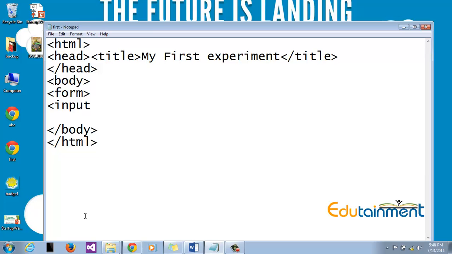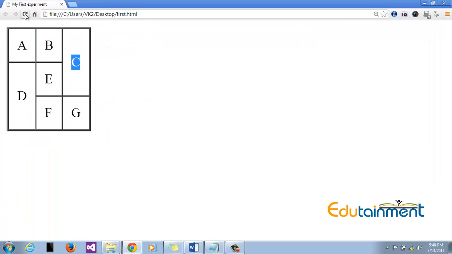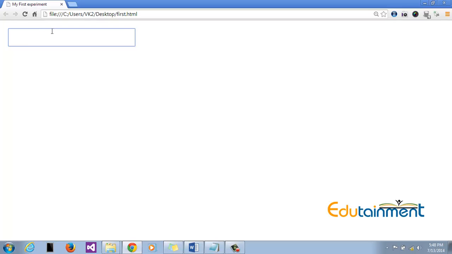Now the input tag is used. Why? Because it specifies that input is being taken from the user. Now we use the input tag and we give its type. Input type is equal to text, since it's a text box. And then I give a name. Name is equal to my name. And then I close it and then I save it. Let's see how it displays. Perfect. So it's a box.